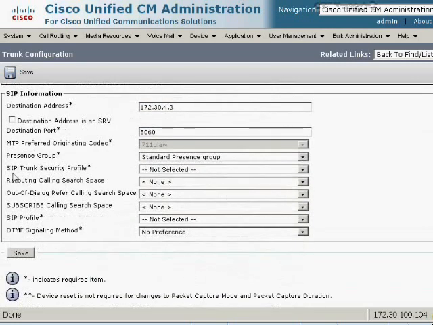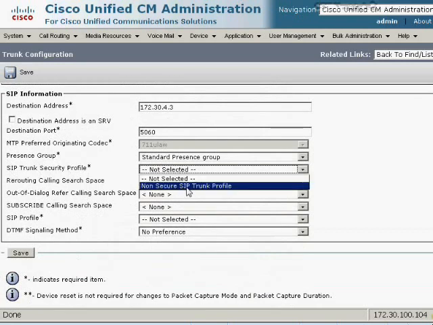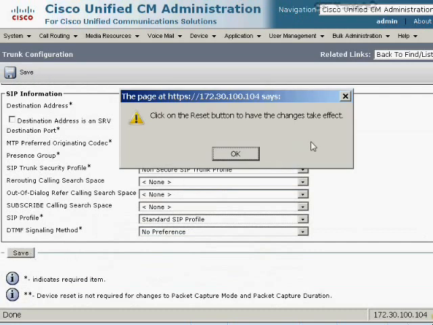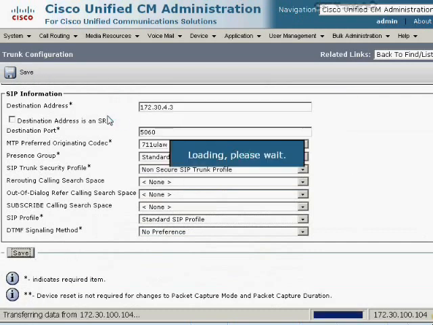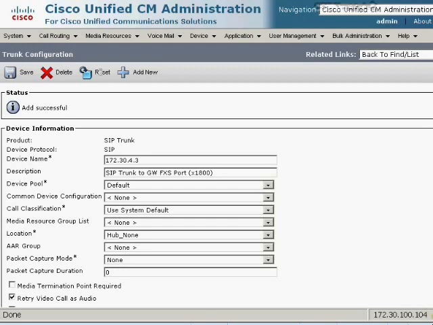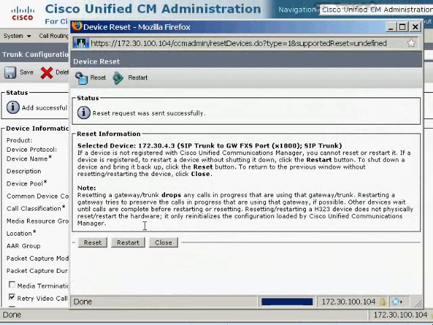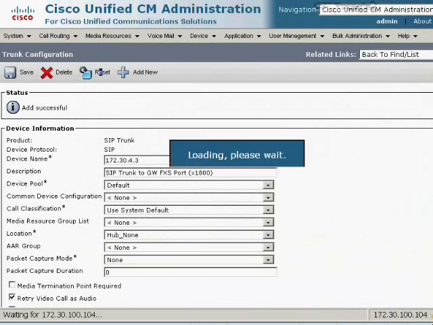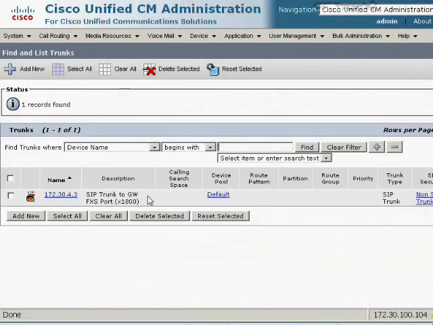And then down here I say what security profile. You can set up different SIP security profiles, so you can have encrypted SIP messages back and forth. And I have my SIP profile. These are just SIP configuration profiles call manager uses. I'll just use the standard one that's built in and click on save. It says click reset to have it take effect. I will do that and reset the SIP connection. So I now have a SIP trunk on the call manager 6.x config.